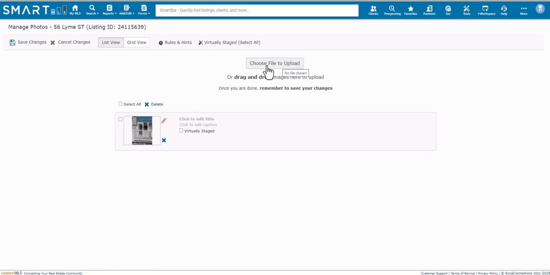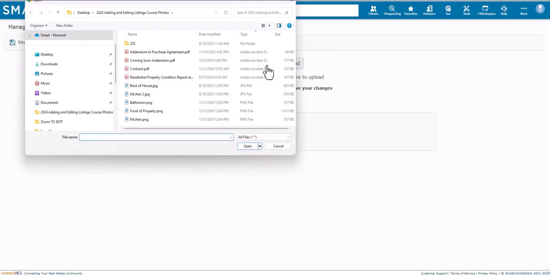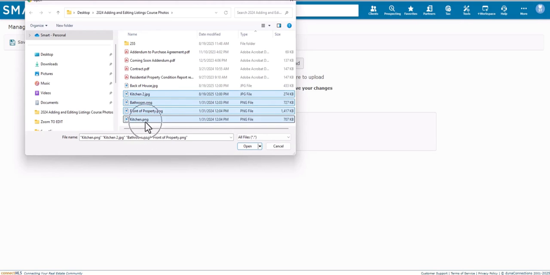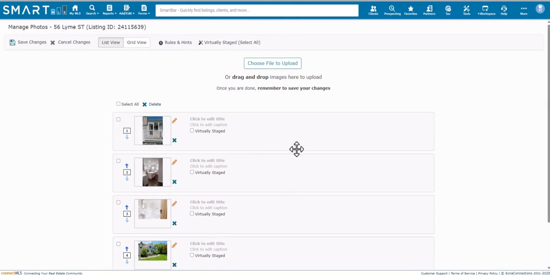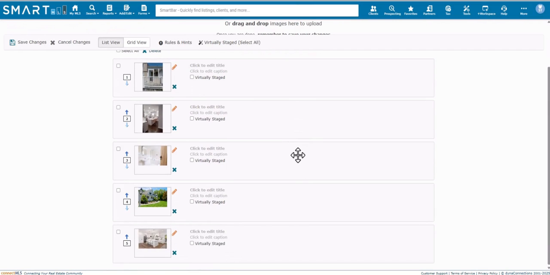Click the Choose File to Upload button. Navigate through your computer until you find the photos, and click on the ones you want. You can select more than one by holding down the Control key. Click Open or Save depending on your system. The selected photos will appear.